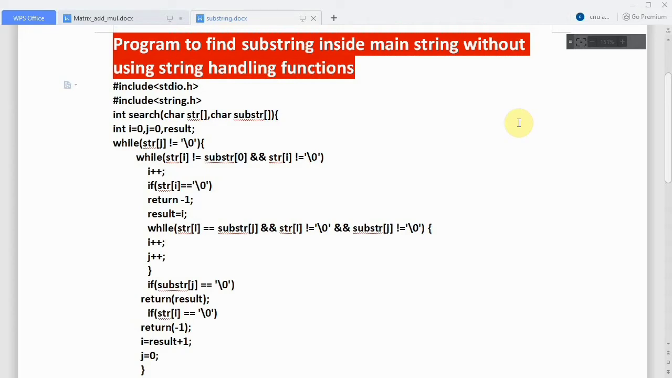Today's program is to find a substring inside a main string without using string handling functions. So this is a concept that we're going to see. Basically, if you are given a source string and you need to search for a specific substring inside the main string and tell whether it is found or not found, I want to implement this program with the functions concept.